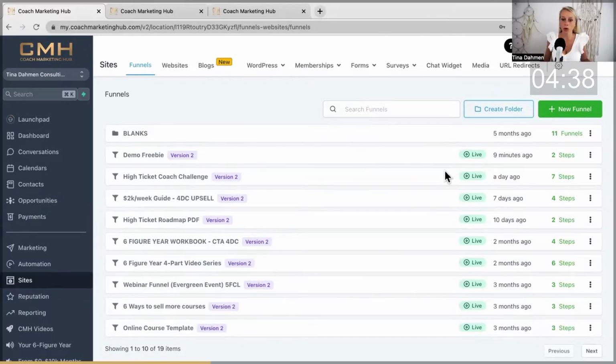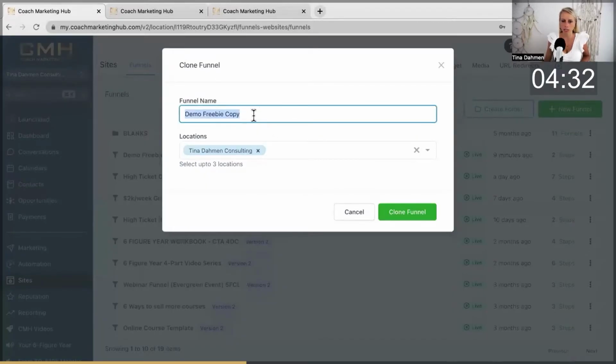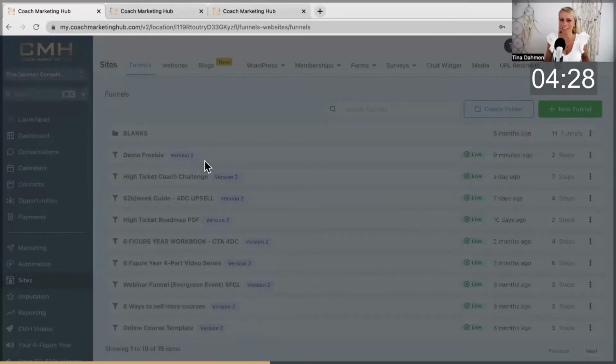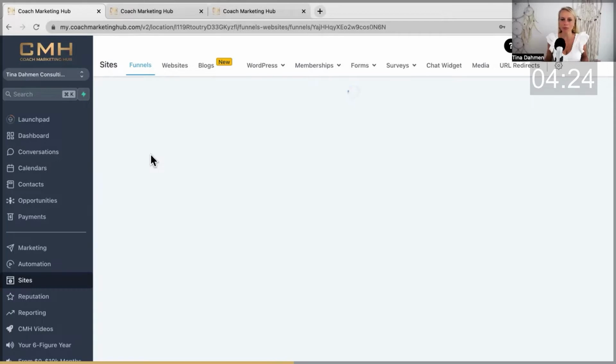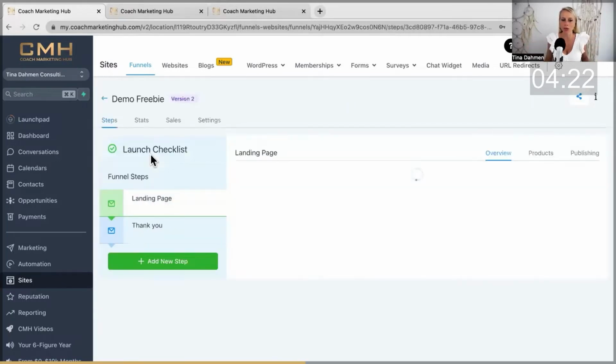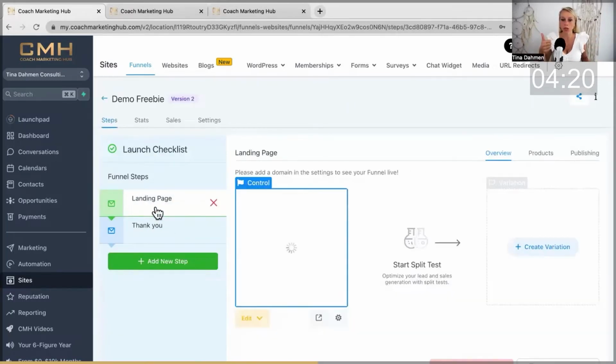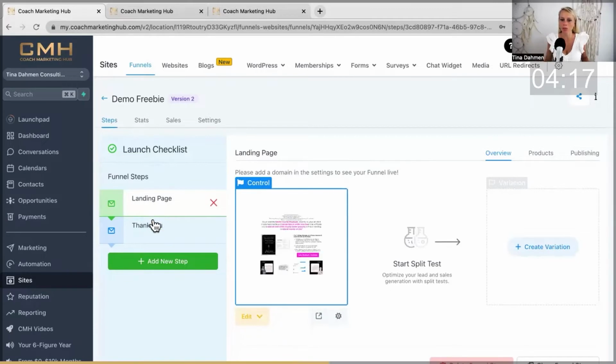For this, you would just create a copy of a funnel. Click on the 3 dots on the right, click clone, and then write your name here. Let's call it demo freebie funnel, since that's a demo freebie funnel. So the funnel will show up here. All you need to do is click inside of the funnel, and then ta-da, there you go. You have those 2 steps: number 1, the landing page, and number 2, the thank you page, where people will be forwarded to once they opted in, okay?